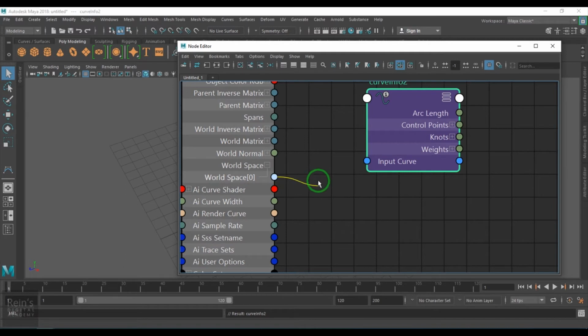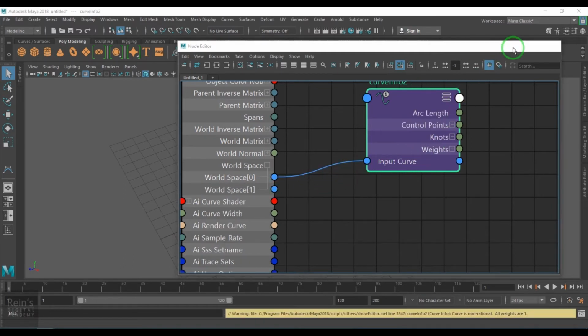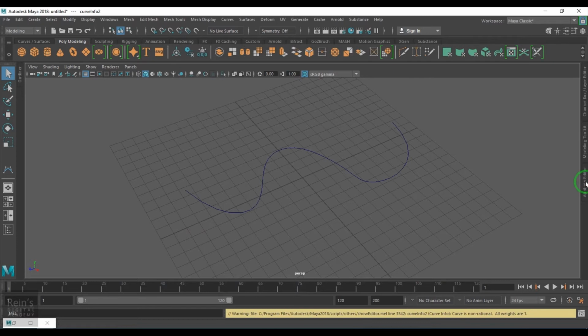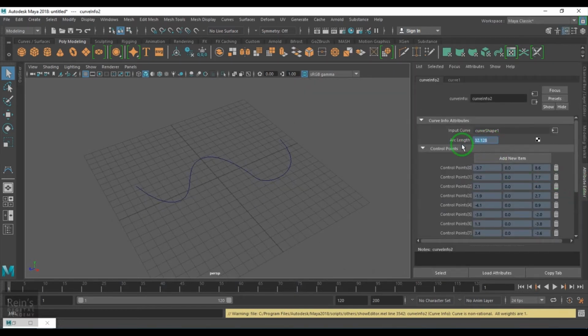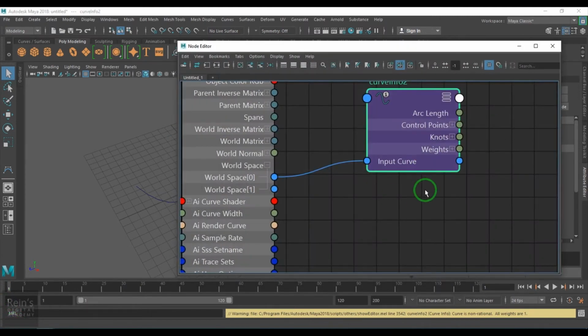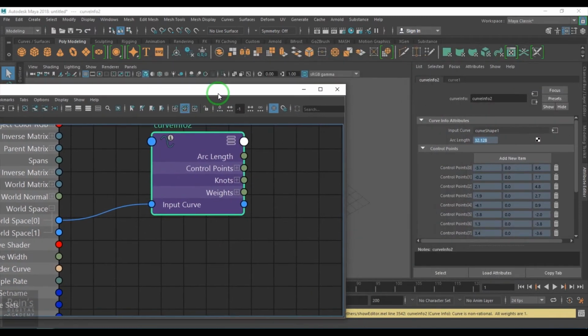Just connect world space to the input curve, and then if you open the curve info node, you will have the length of the curve, which is 32.128 centimeters, I guess, because right now my linear units are in centimeters. So you can use that information anywhere, and then you can do the rigging process further.